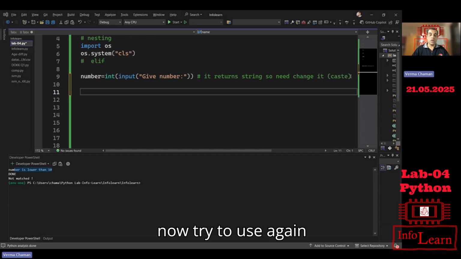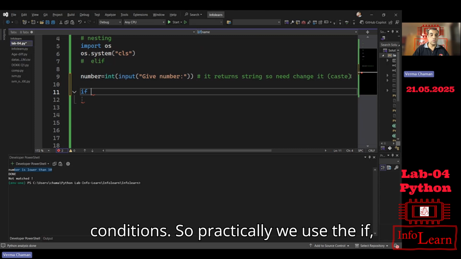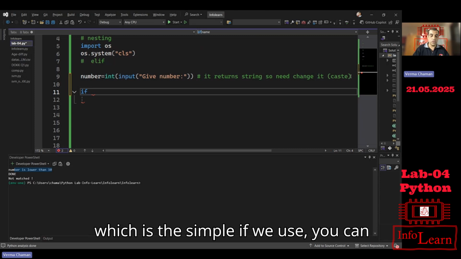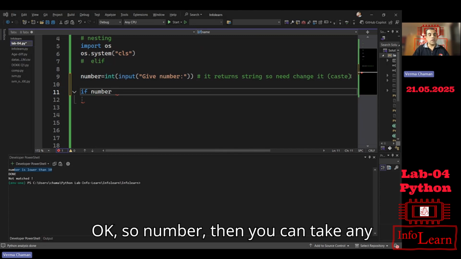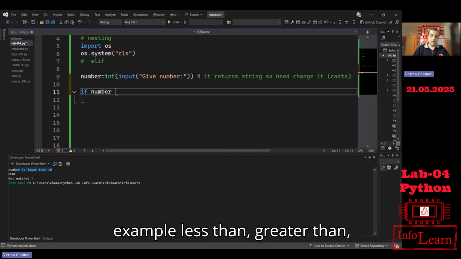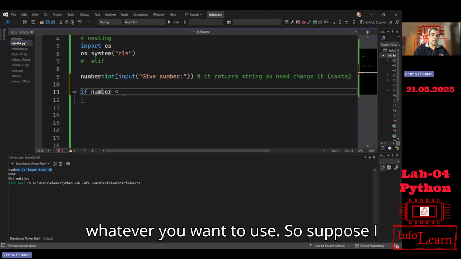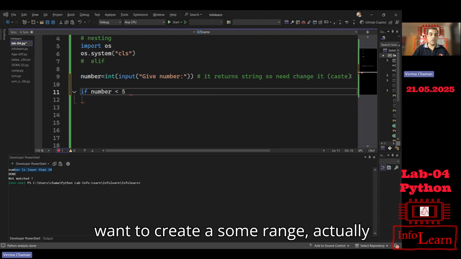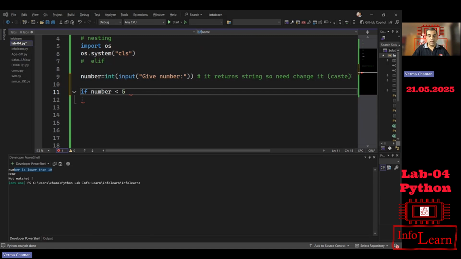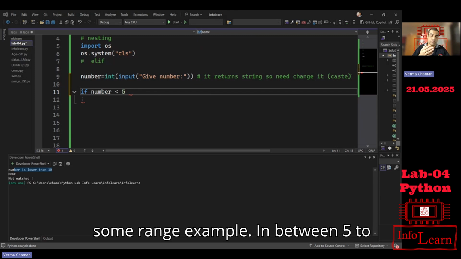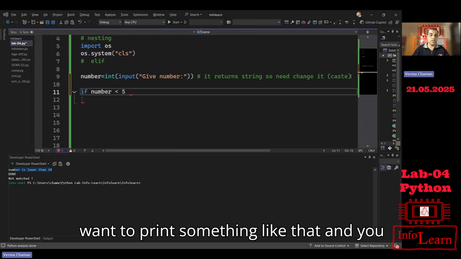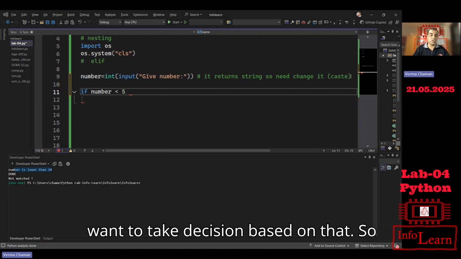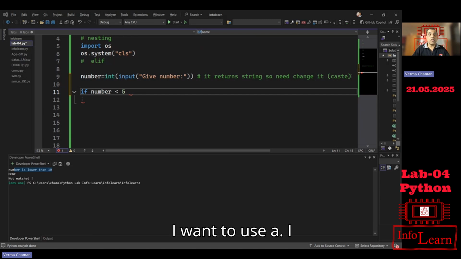Now let's use conditions again. Practically we use a simple if, using the number again. You can take any example, less than or greater than, whatever you want to use. Suppose I want to create a range, for example between 5 to 10, or 10 to 20, or 20 to 50. You want to print something and take a decision based on that.